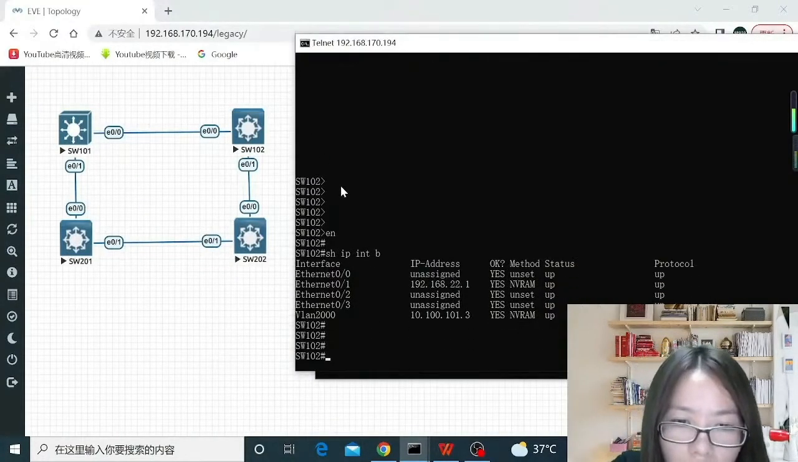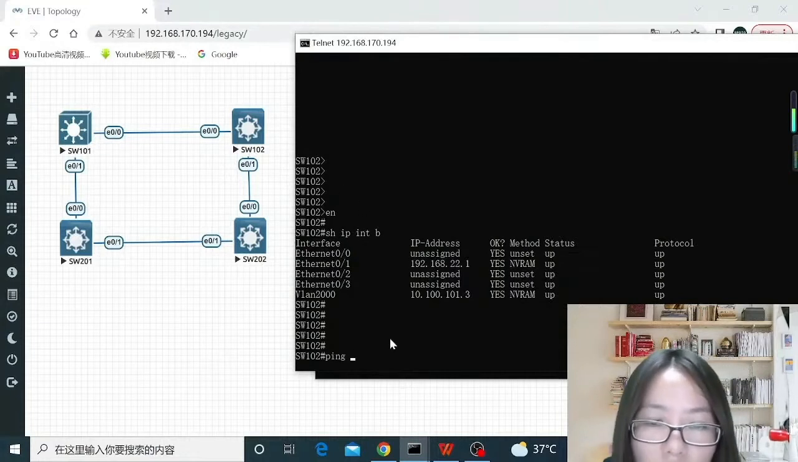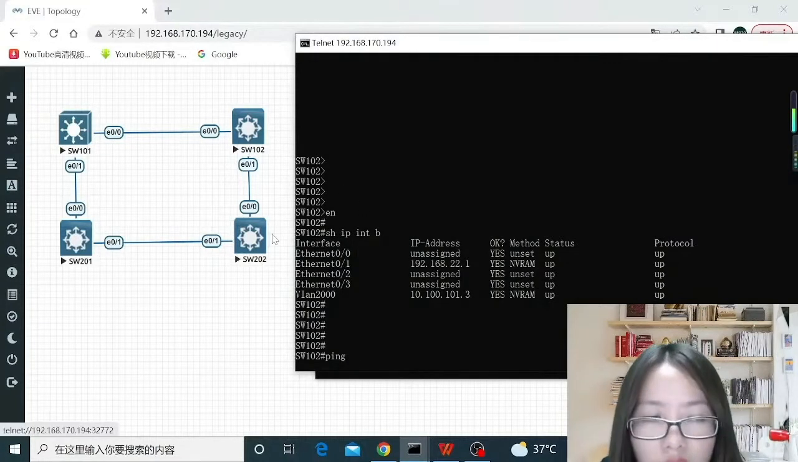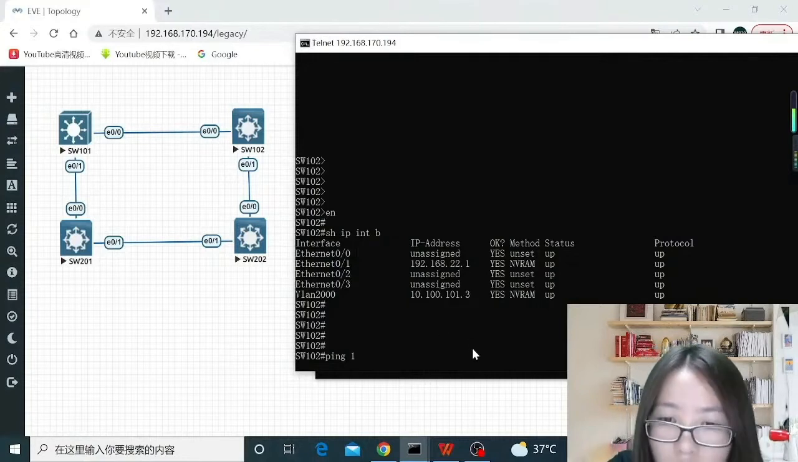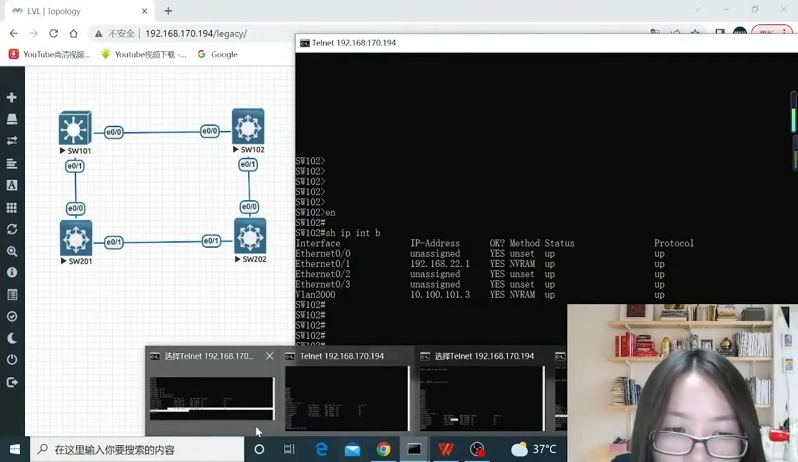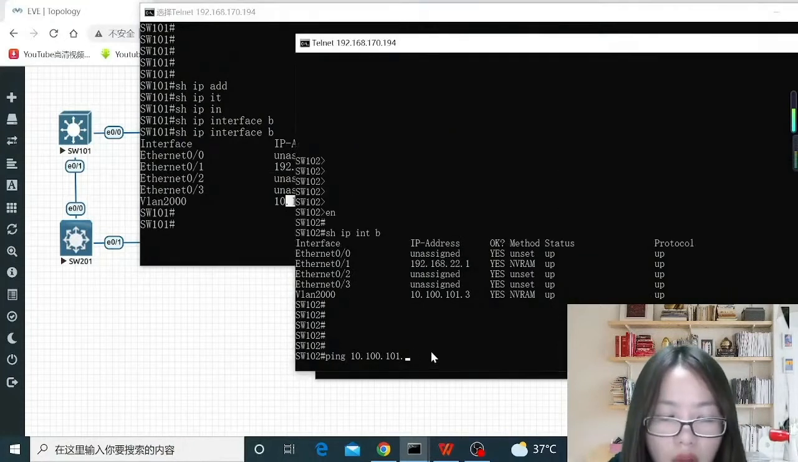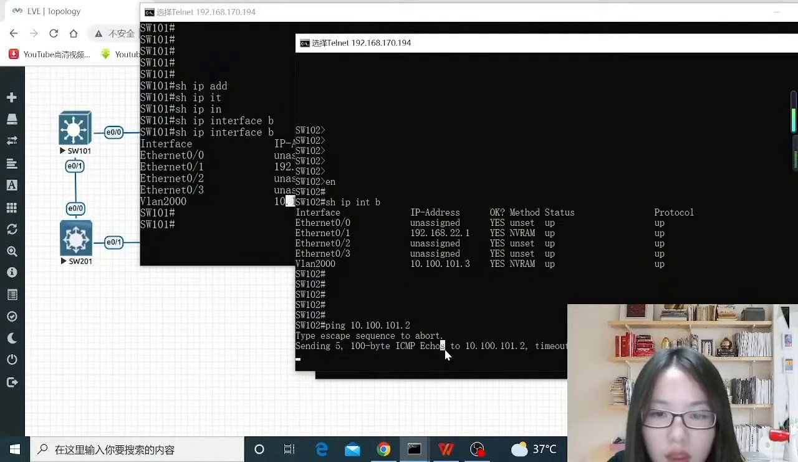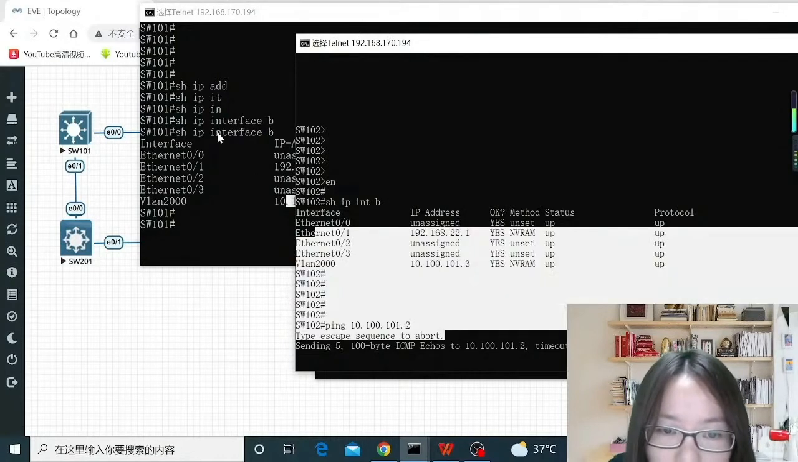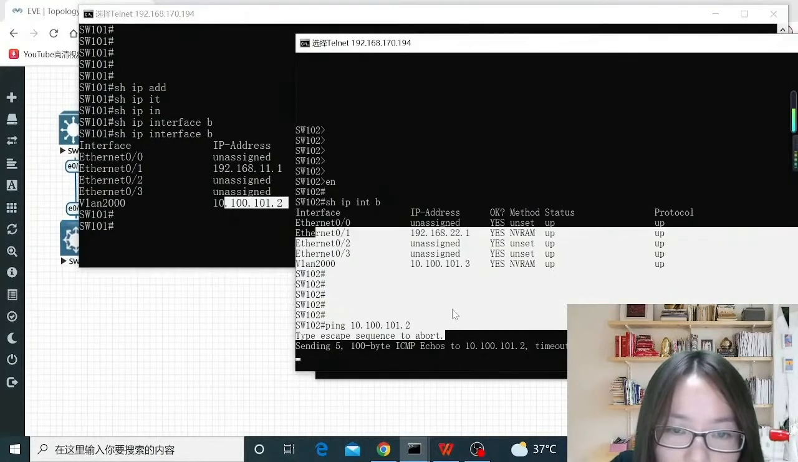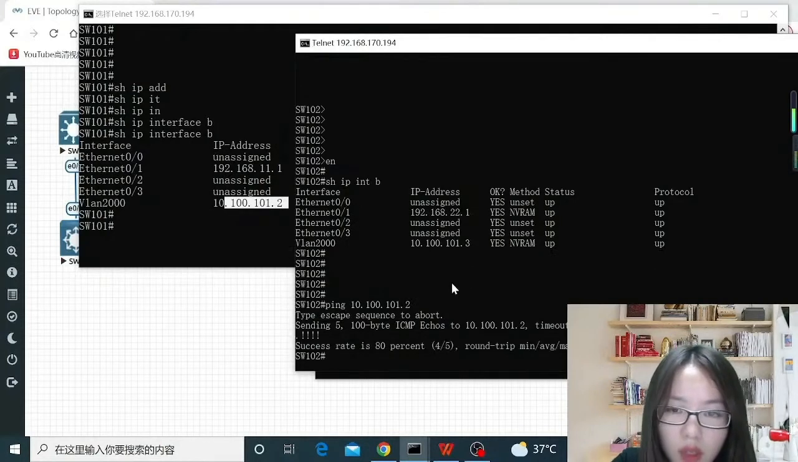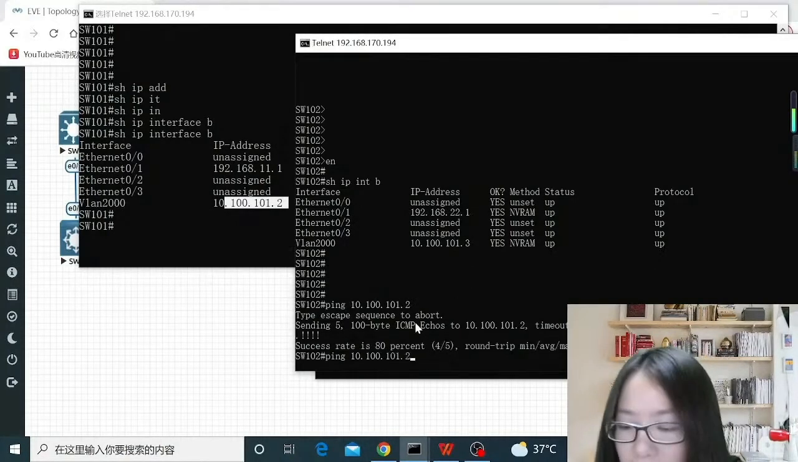You can use the IP address to ping. Switch 102 connects to switch 101 using 101.3. The address is 101.2. Let me show it. 101.2, 101.2. Okay, so you can see this is right.